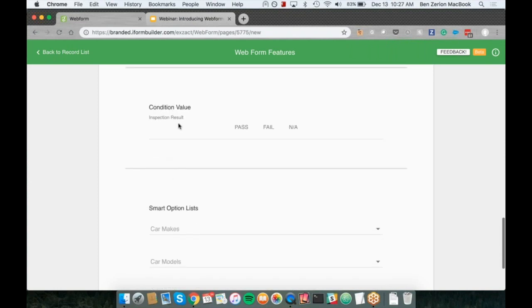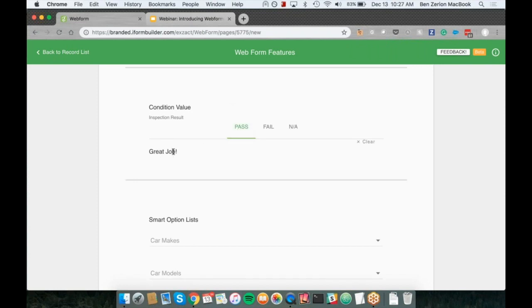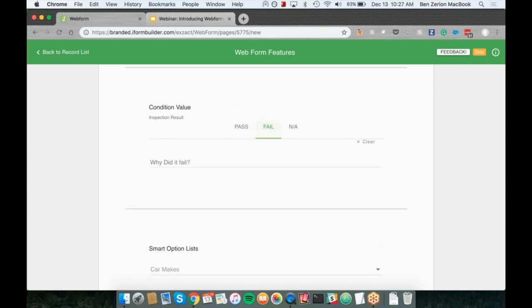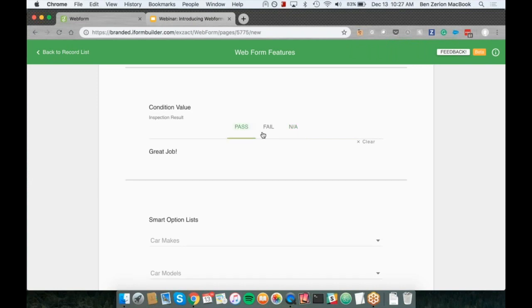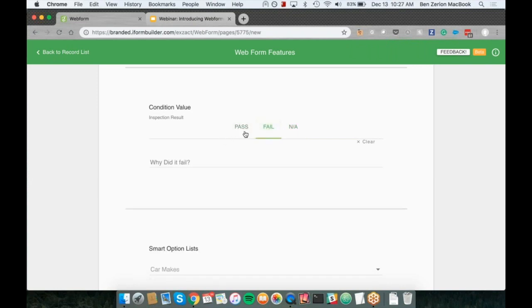We have implemented our condition value under the smart controls. So if I tap pass, you're going to see it says, great job. If I select fail, it's going to say, why did it fail? And if I hit NA, it shows nothing there. So again, this is going to allow any of the condition values that you've applied to behave in a very similar fashion too.